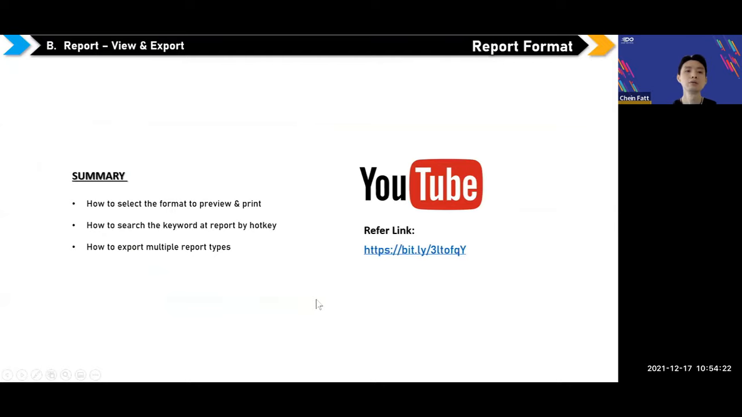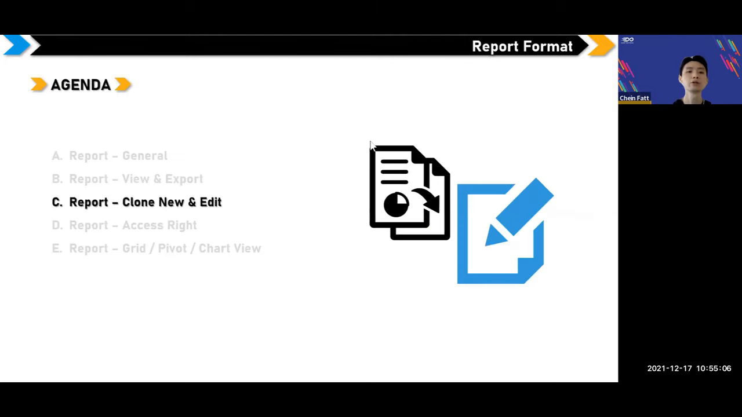Okay, here I summarize a bit. This topic here, I already discussed how to select the format, to preview and print, and search the keyword in the report by hotkey, and then how to export the multiple report types. So here also got the link you can click in to show more details about this type of view and export. The next one will be how to clone a new format and how to edit the report format.